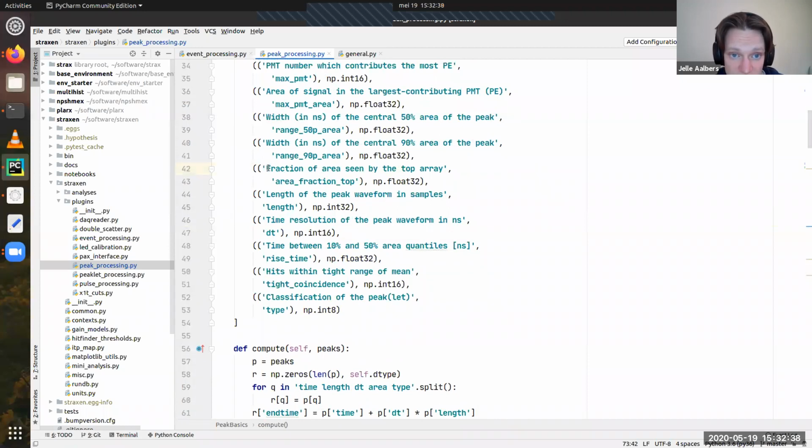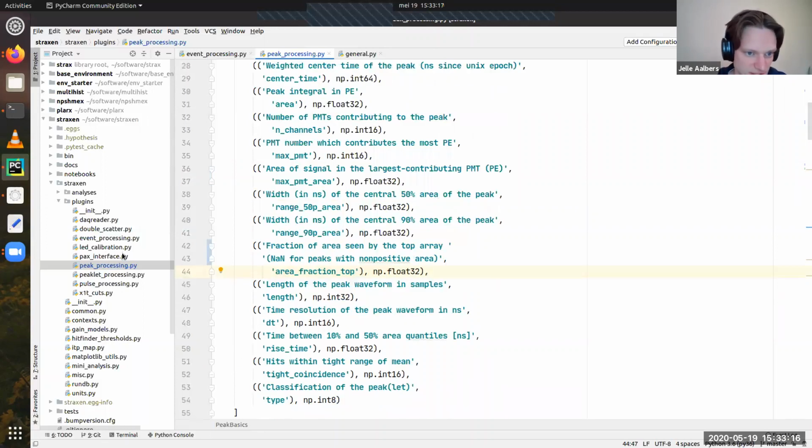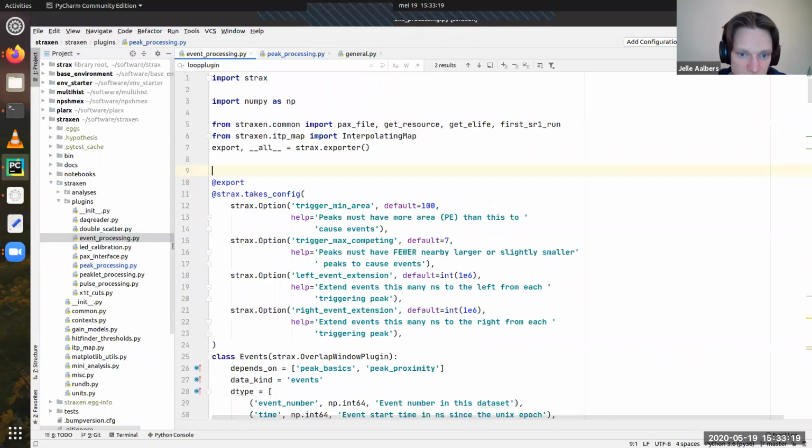There is, by the way, also the per field comments over here. So you could add, for example, here, for peaks with non-positive area. Okay, and then maybe I do it like this so that the formatting is good again. These things are not really nice to format, as you can see, because they're like a two tuple and then something next to it. You'll see another syntax also in some other plugins. At some point I got tired of writing this, and I think in event basics we'll see some other syntax.